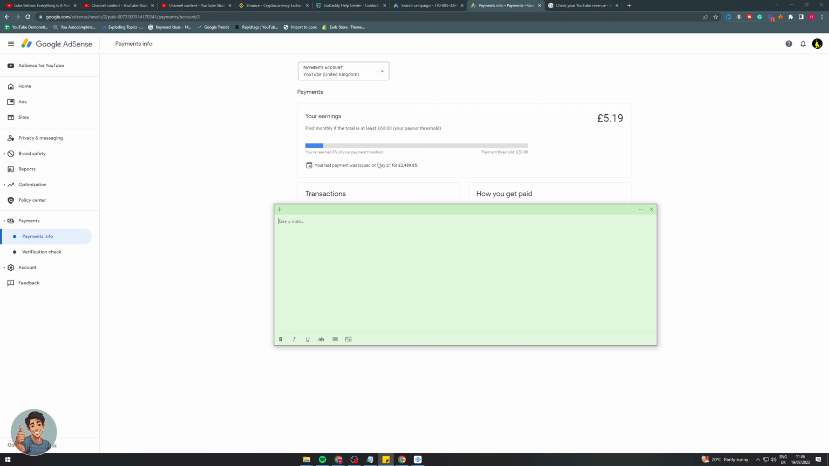You want to make sure all your information is correct, like your taxes, your PIN on here, everything, so that you get the money promptly. But that's basically how you do it.